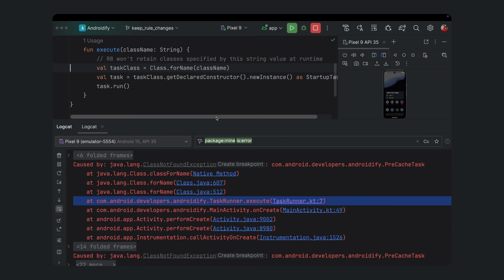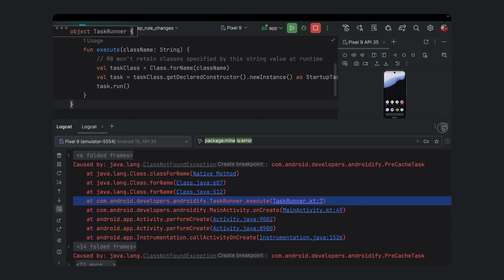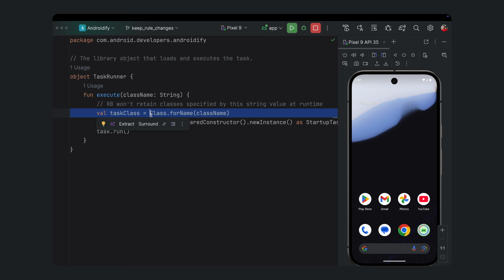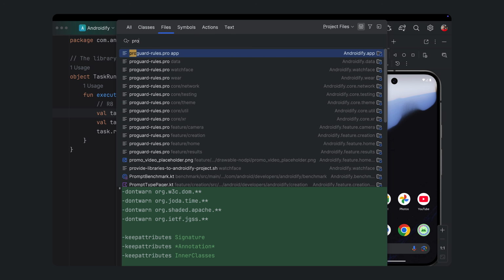We can see that the crash is originating from a background work class, which is called from Androidify's main activity onCreate method. In here, we are calling the task runner with a class name that is implementing the startup task class. The task runner is using reflection to dynamically call the method in the startup task class. After enabling R8, the pre-cached task was removed from the app because it is not accessed with a hard reference, but only indirectly. To resolve this, we need a keep rule.